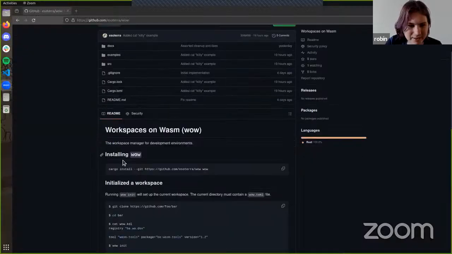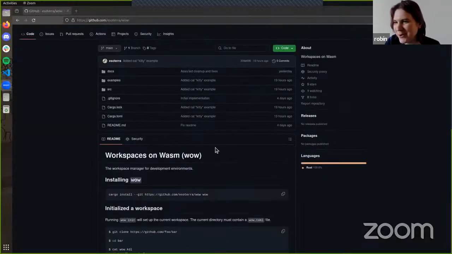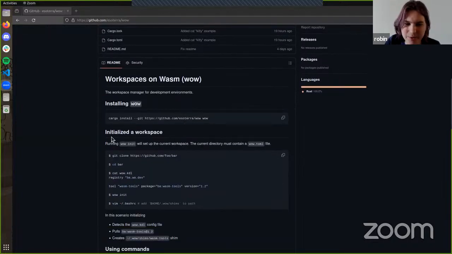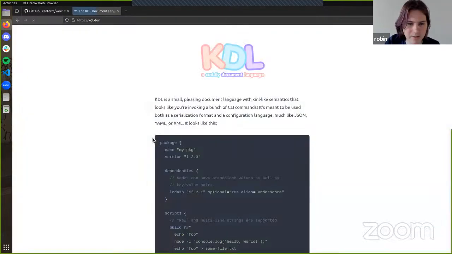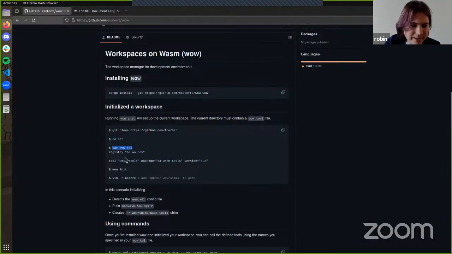So I recently made a little project called Workspaces on Wasm, or WoW. And WoW is a little workspace manager. If you install WoW from the repo, since it's currently not published on crates yet, and you clone some repo that has a KDL file, then it will say, hey, my registry is bawa.dev, and my tool is wasm-tools and packages, whatever. There is not actually a namespace here for this, and wasm-tools isn't in it yet, but it's an example of what you might see.